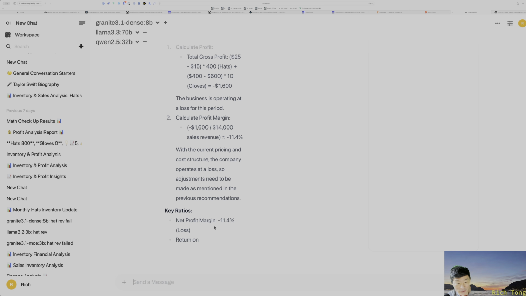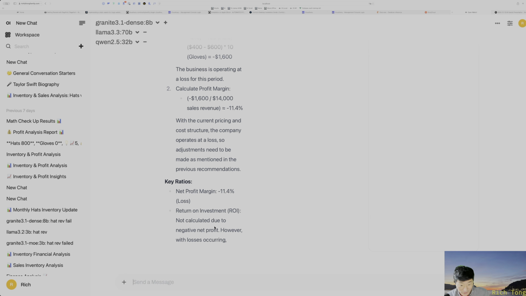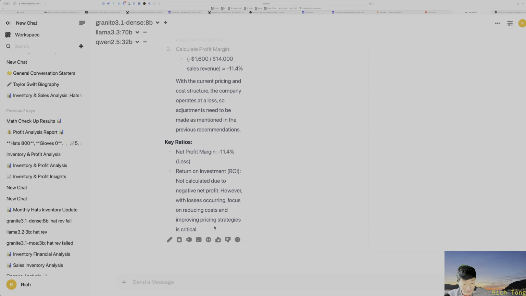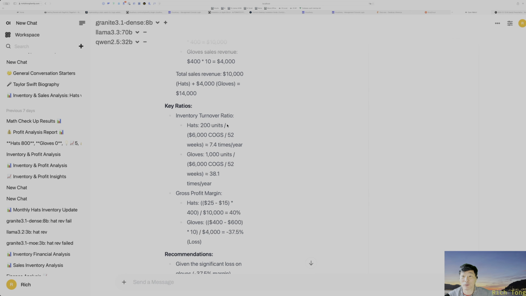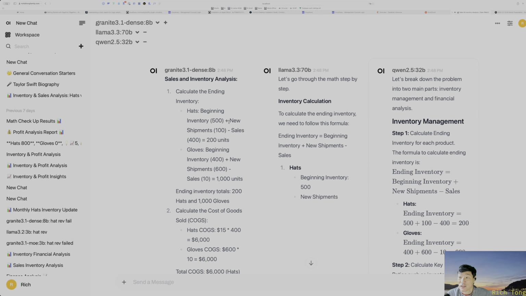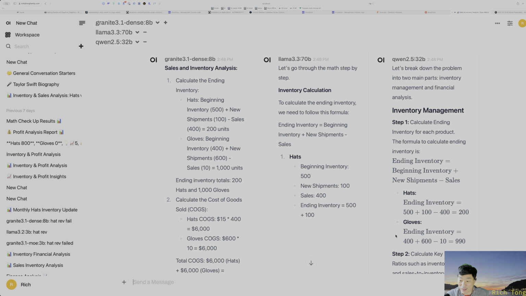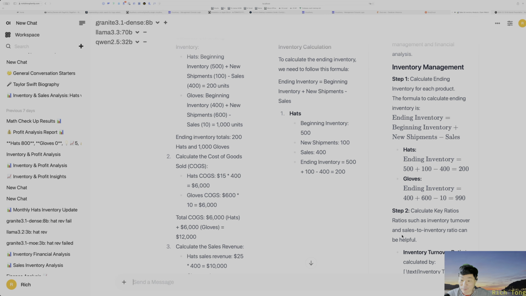So here's some key ratios. We're losing some money. And that's not too bad. So you can see these models can be very fast. This is running at 67 tokens per second. Let's see what's going on here. So in this particular race, we've got a 70 billion parameter model and a 32 billion parameter model running simultaneously on a single MacBook. Just think about that for a second.